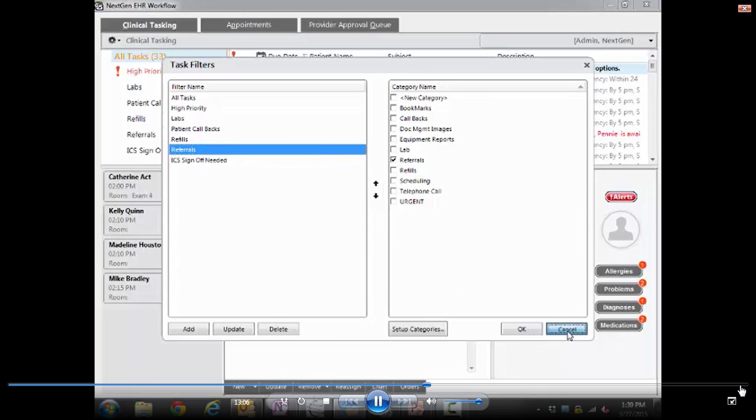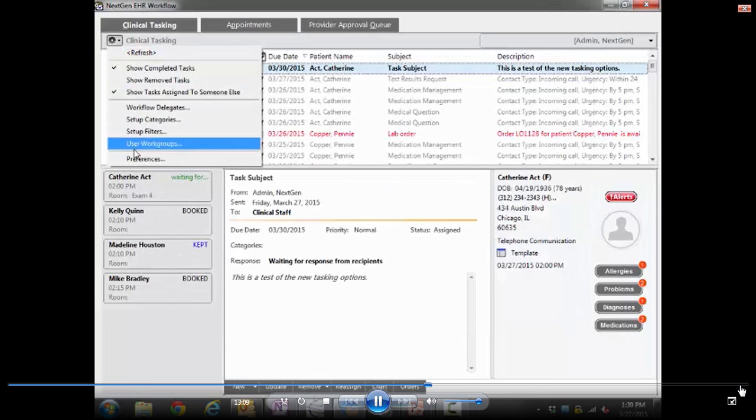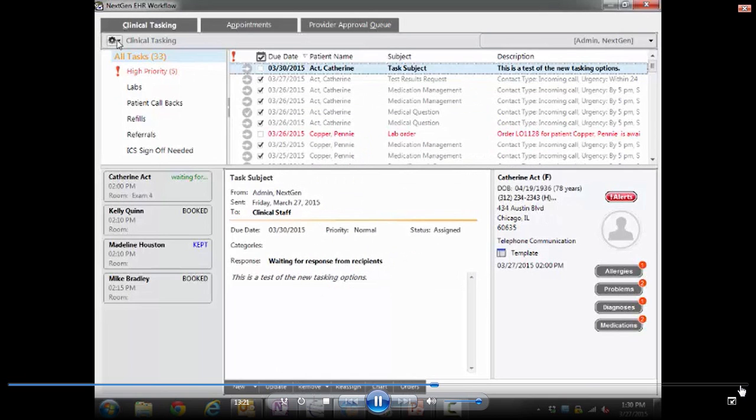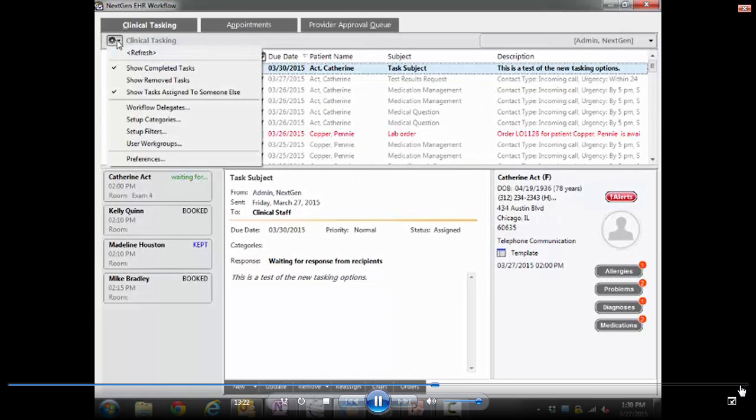And I still have the ability to set some preferences where I can color code my tasks and set refresh time frames. I can also determine how things will hide. So none of these settings are actually new to the inbox, but they might be in a slightly different place than what you're used to.